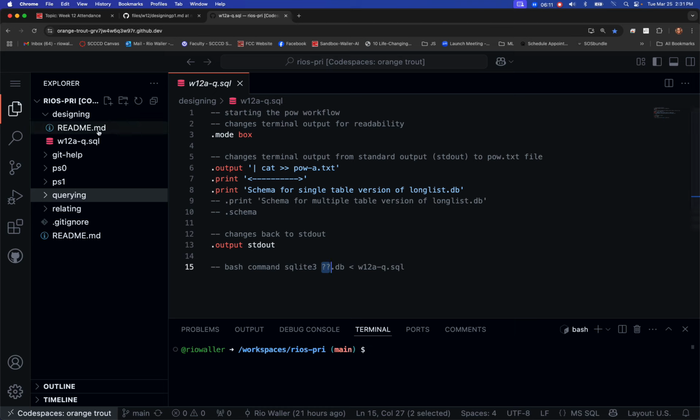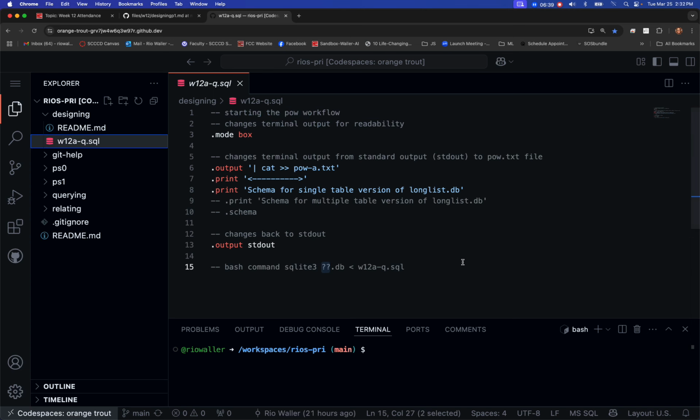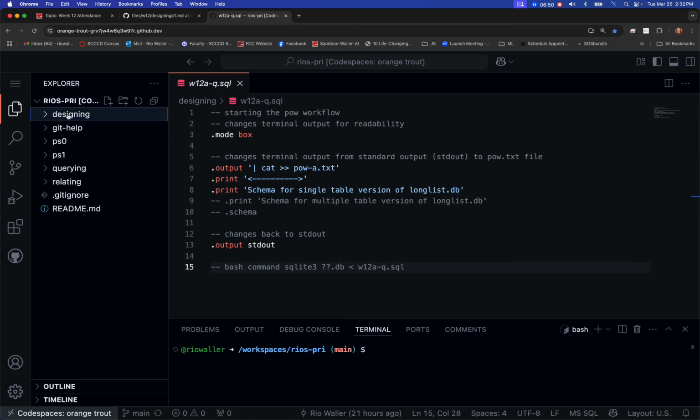So here's my question. In your README file, add a week 12 attendance and say, answer, how can we reference the different versions of the long list database without copying it to the designing folder? So give me your answer. It's okay to guess, right? And actually, it's okay to stop and think about how you do this, because this speaks to the idea of understanding file and folder structures and how we navigate when we're writing command line to reference them. Okay, so right now we're in designing.